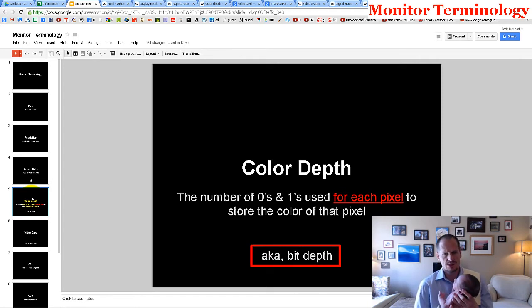The next thing to know about is the color depth, which is also known sometimes as bit depth. Color depth or bit depth is the number of zeros and ones that are used for each pixel to store the color of that pixel. So if we're making up images from dots of color, for each of those pixels, we have to remember what its color is. And so we have to use zeros and ones to store and remember that color information.